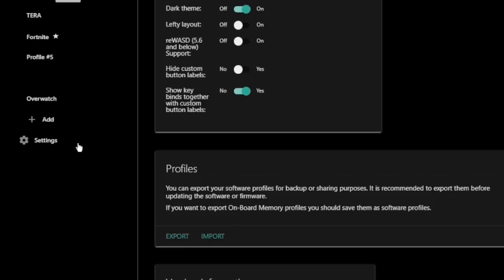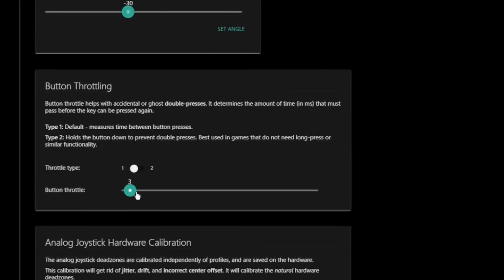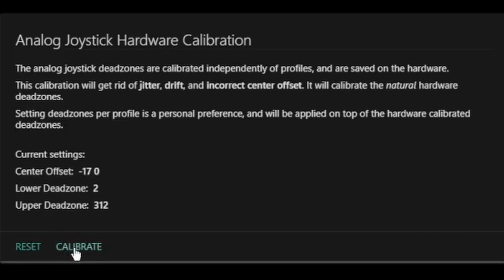After that, you can go to settings, make sure dark theme is on, scroll down to button throttling. Personally, I keep this at 3, and make sure you calibrate your analog joystick. You can do that by hitting reset, calibrate, and follow the directions given by the software. That is going to do it for my Overwatch 2 keybinds.